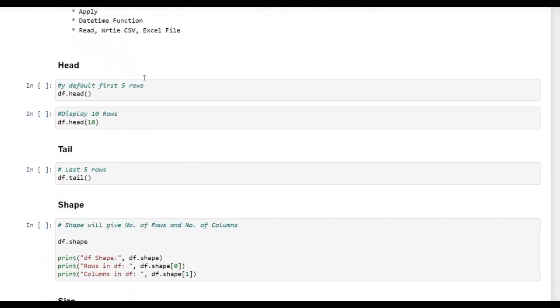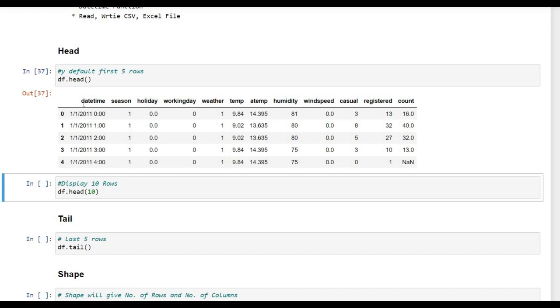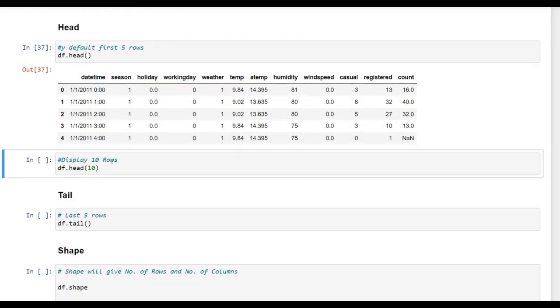So the first function is head. Head basically will give you the preview or the snapshot of your data frame. By default, it will show you 5 rows. So you can do a quick preview of your data, and let's say instead of 5 rows, you want to see more than 5 rows.